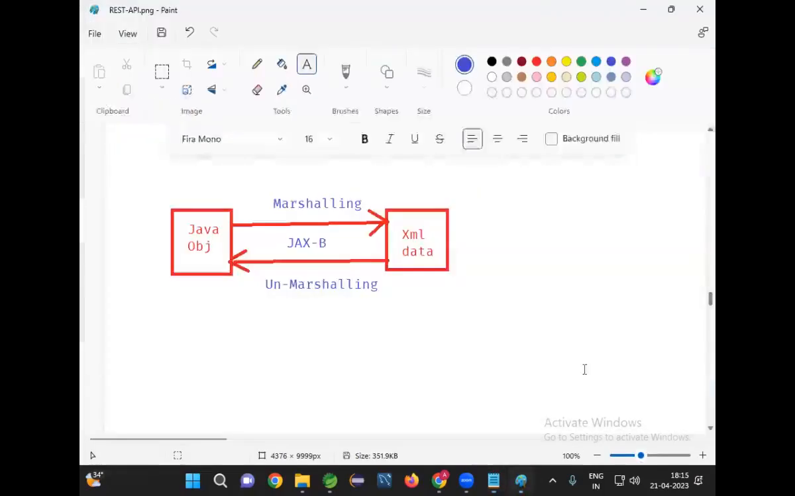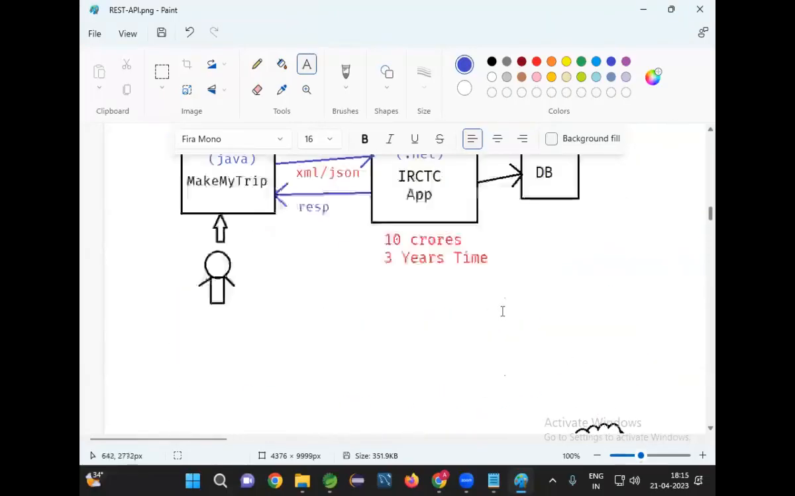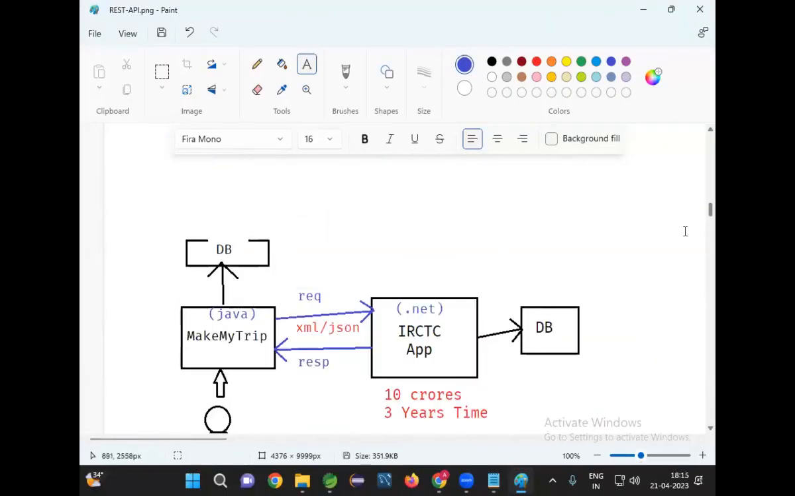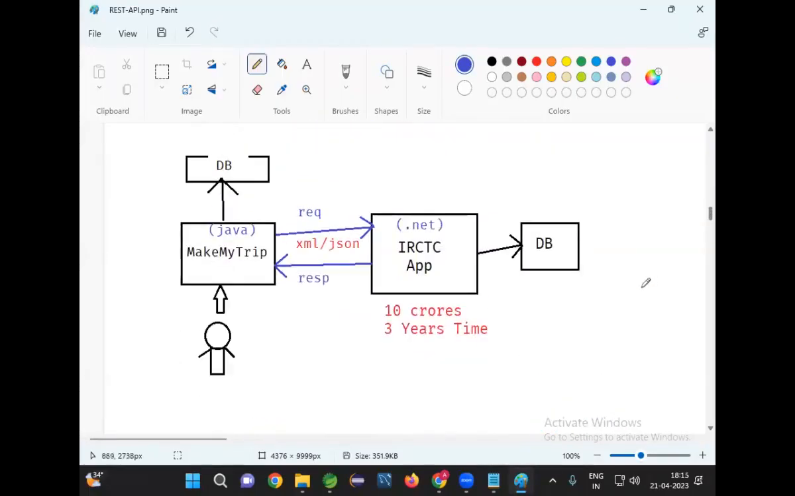Perfect. Now, see this, guys. If you go for RESTful service architecture, you should understand consumer application will be available and provider application will be available. Assume that I am a customer for MakeMyTrip. I will log in into MakeMyTrip. I will enter my journey data. MakeMyTrip will capture my data. MakeMyTrip will convert into JSON.